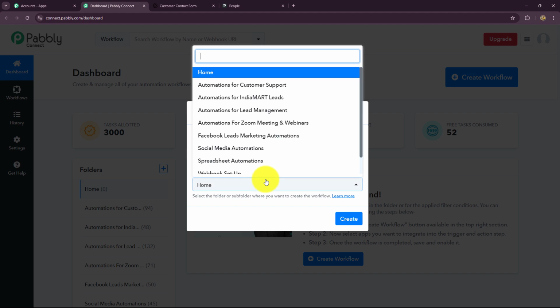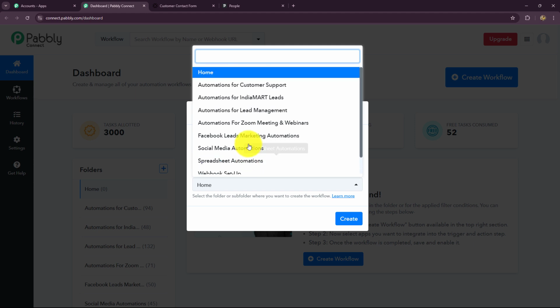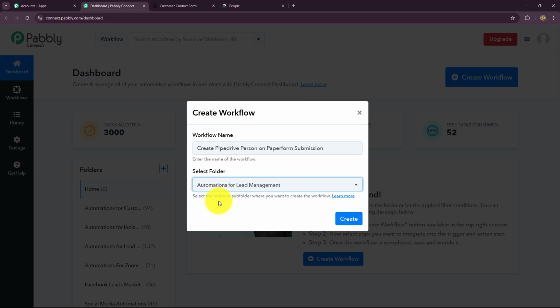After giving the name to my workflow, I'm going to select the folder. You can see I have a list of folders over here which I have created for different kinds of workflows. The workflow which I am going to create currently is related to my lead management. So automations for lead management will be my specific folder. In a similar manner, for different kinds of workflows, like lead management, automated messaging, social media automations, etc., you can create separate folders on the dashboard and then select the specific folder in which you want to save the workflow. Okay. Now I'm going to click on create.